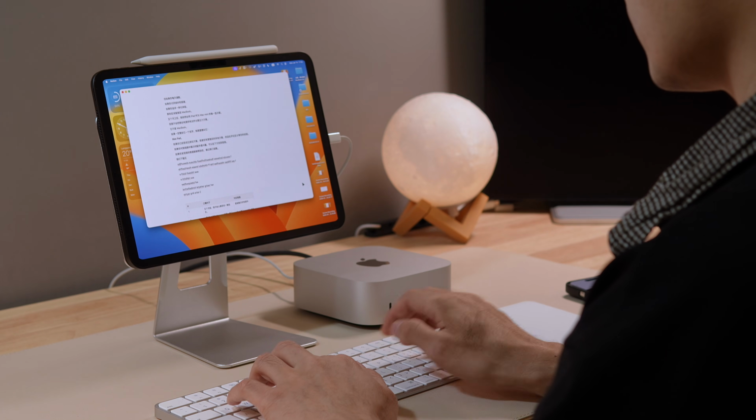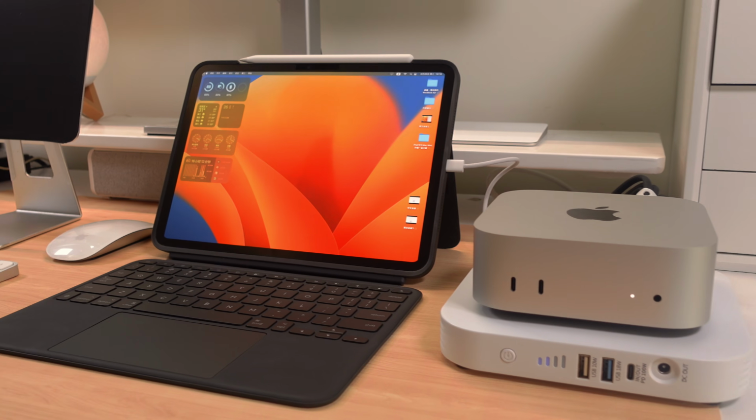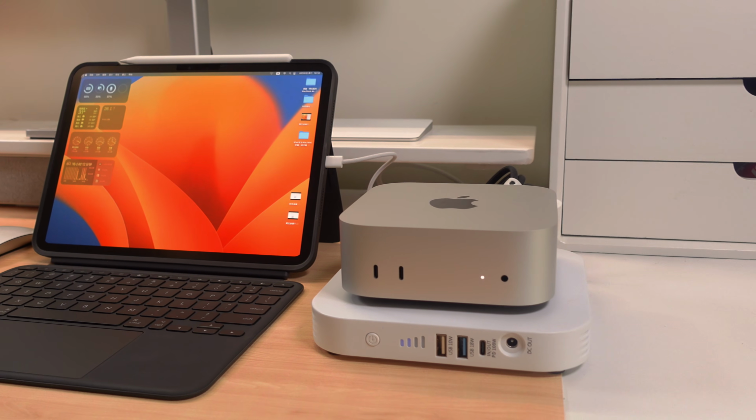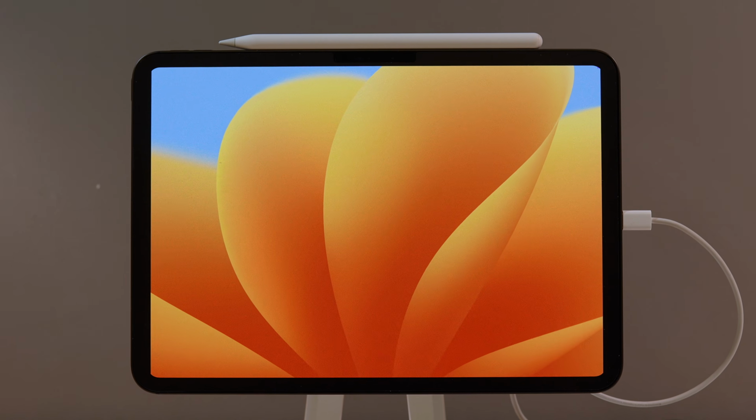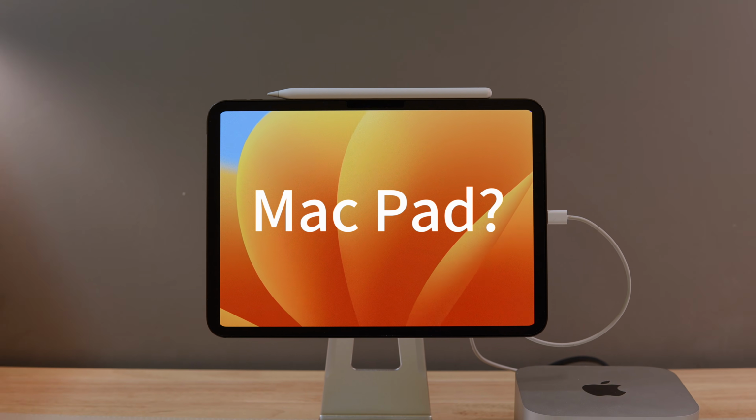5 months later, I'm still using the iPad as the only display for my Mac Mini. But I do not use a power bank as a long-term primary power solution. It's not a MacBook. But if I had to give it a name, I'd rather call it MacPad.